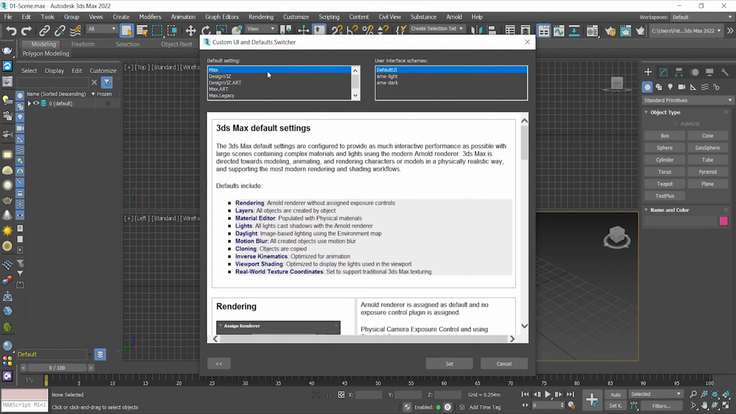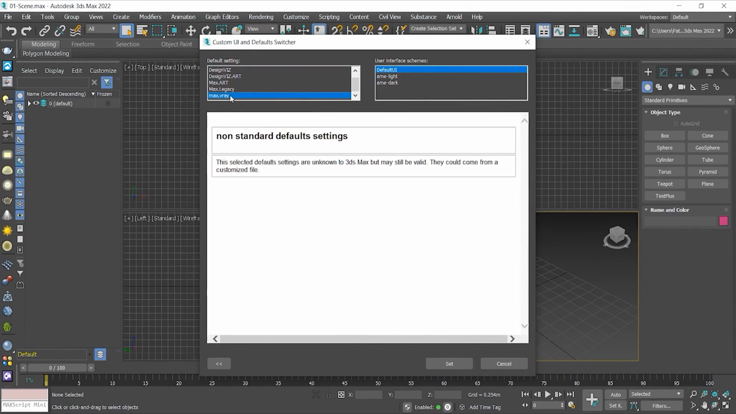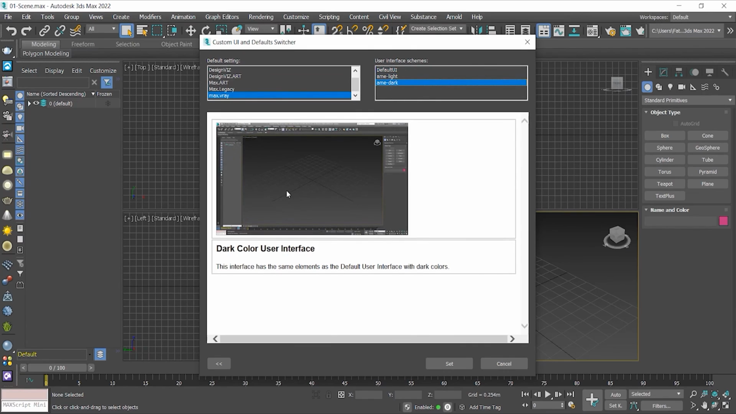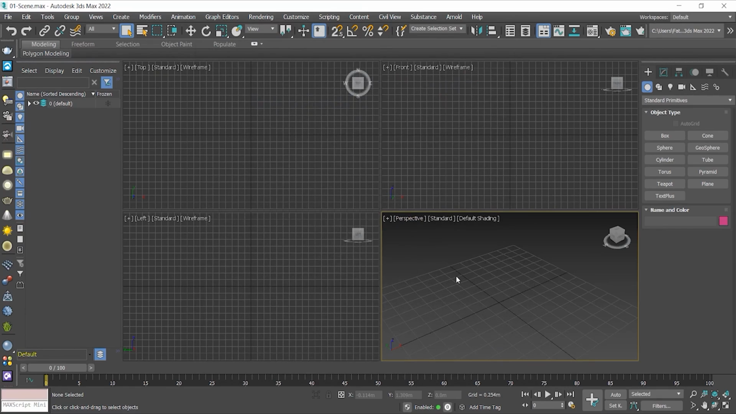What I recommend is to choose your main rendering engine and, in the right box, choose the UI that suits you. Press Set to apply that change. Notice that it applies once you restart the application.